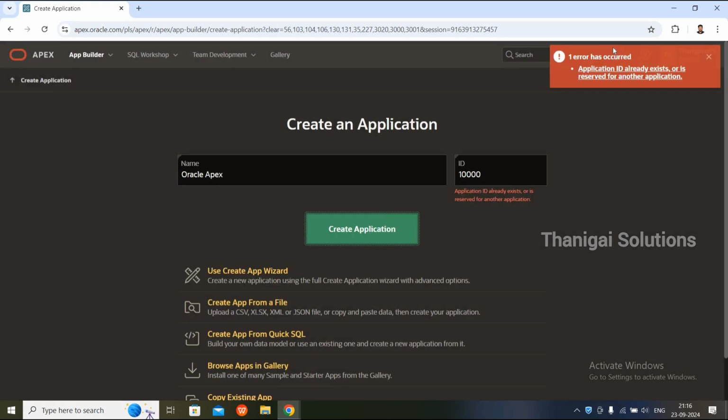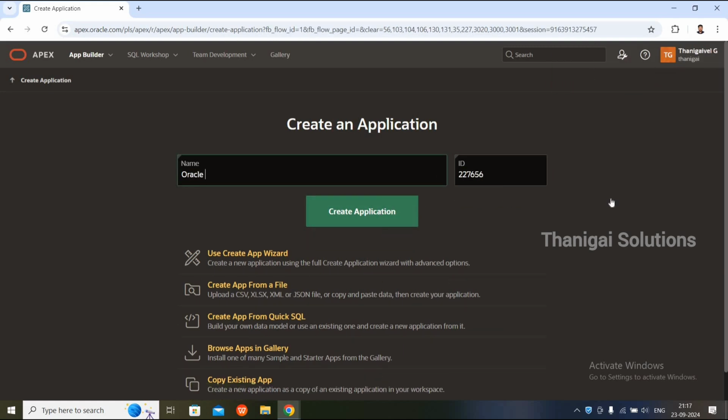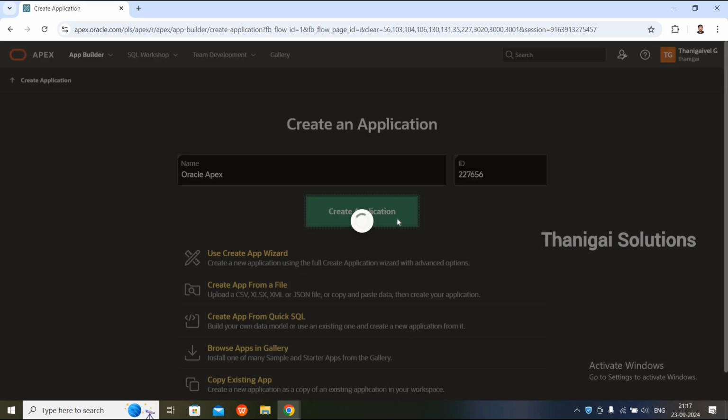See, it's showing the application ID already exists, so it is reserved for another. Some series of IDs will be reserved, so in that case you need to give some other ID. Here you can see, using that option, you can create the application by clicking on create application.